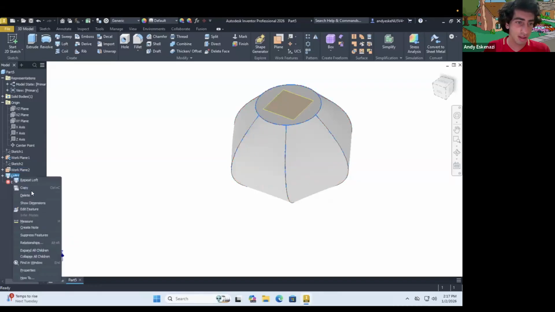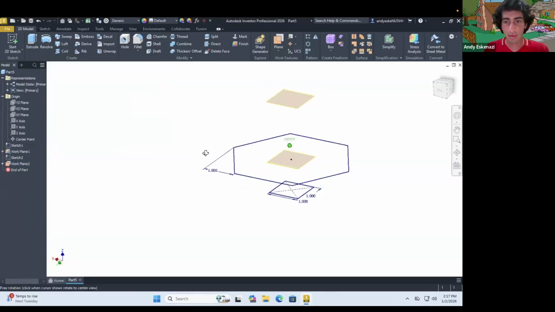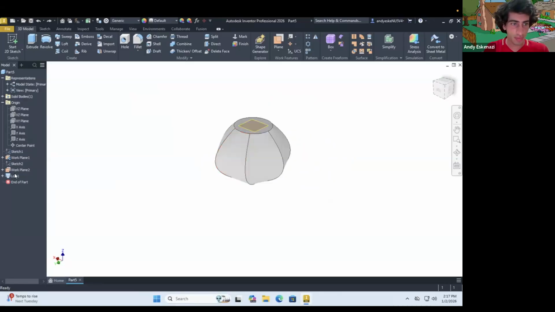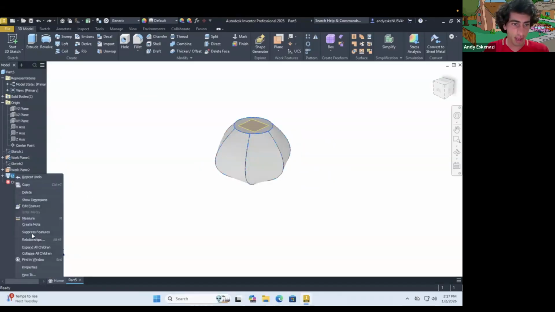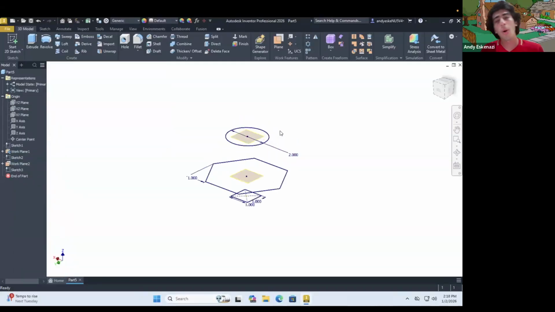However, I'm gonna delete these. And I'm gonna say, there we go. Oh, actually, I do not wanna delete, but I'm gonna uncheck that. That way our top sketch is there. Very good. But what if I wanted to specify something different?